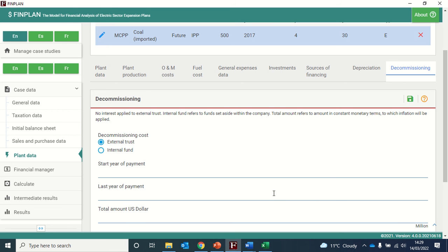And well done, that's it. You have now inputted all the required plant data for our illustrative coal power plant. So this is the end of hands-on 3. And we will continue with this FinPlan case study in hands-on 4, where we will input financial data in Financial Manager.